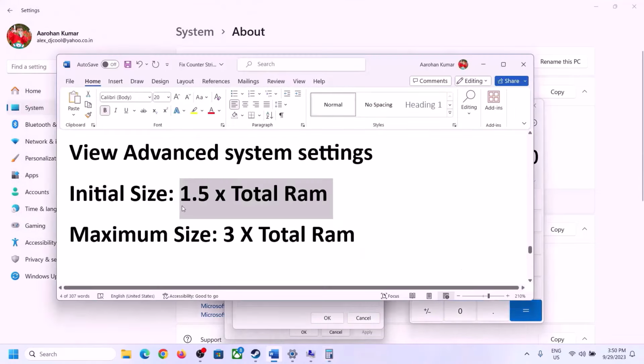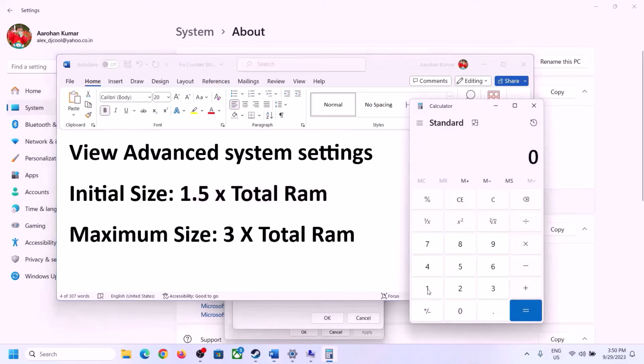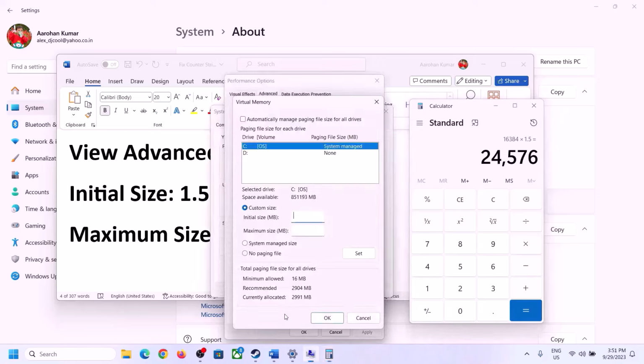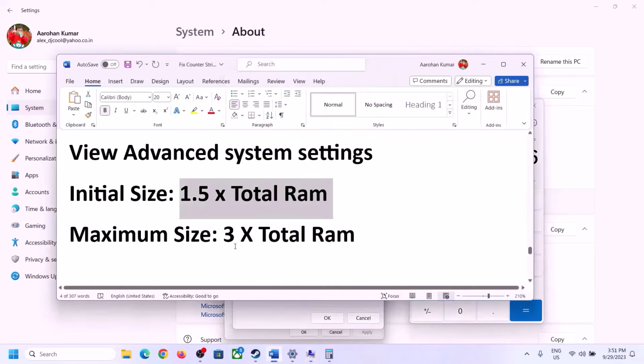The initial size is 1.5 times total RAM. Total RAM in my case is 16 GB. 1 GB is equal to 1024 megabytes, so 16 GB in megabytes will be 16384, and multiplied by 1.5, in my case the initial size is 24576. And the maximum size is 3 times total RAM.